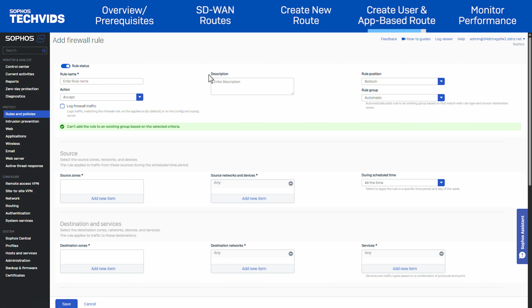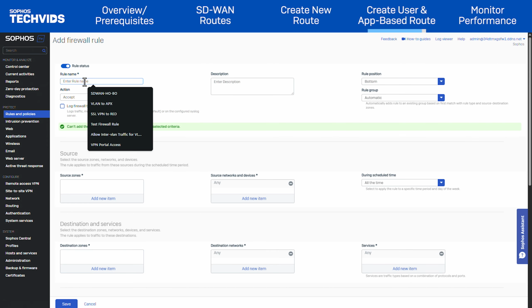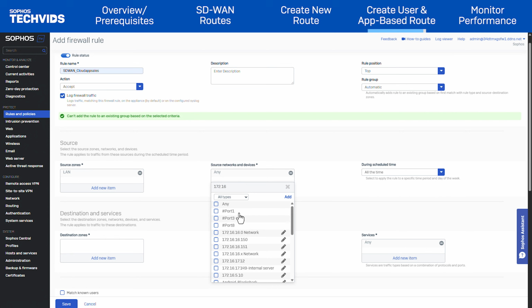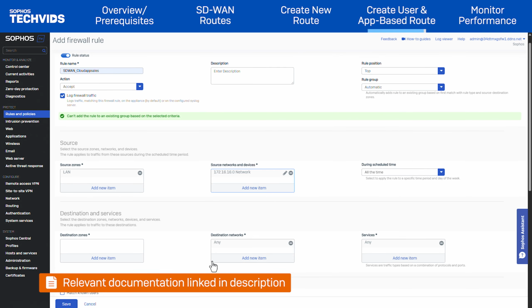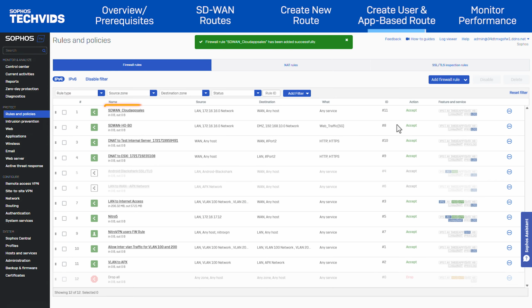With the policy in place, create a new firewall rule to allow the traffic. As in the previous example, I won't cover these steps in detail. Make sure your rule is configured to allow the traffic in your specific environment. Once again, refer to the linked resources if you need further assistance. Now, the new SD-WAN route breaking out traffic for the sales group to their cloud SaaS apps is set up.